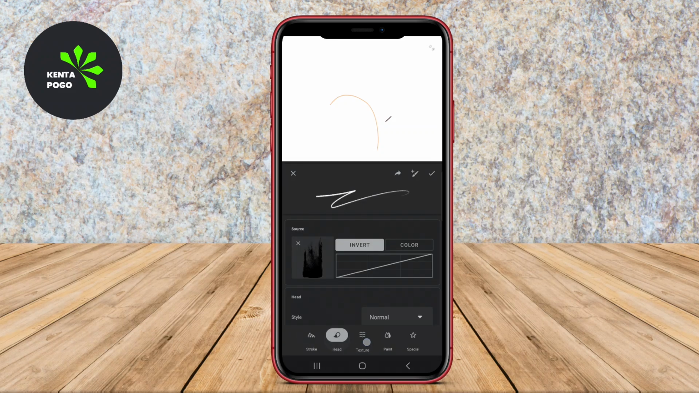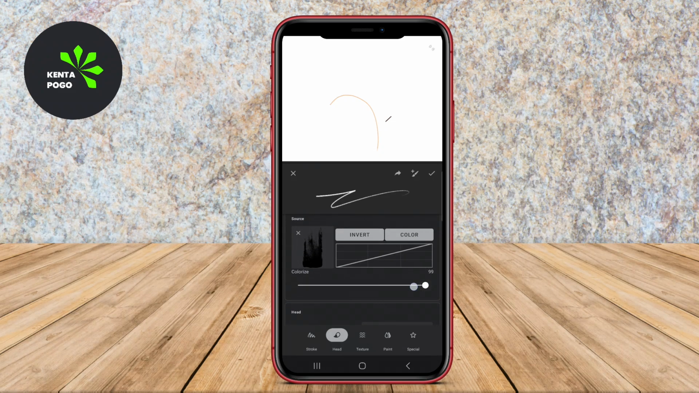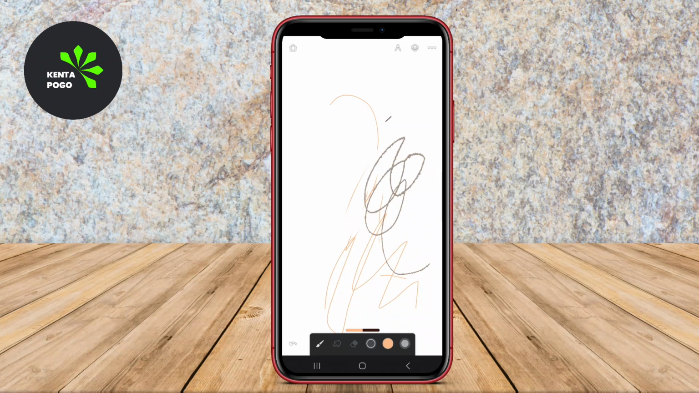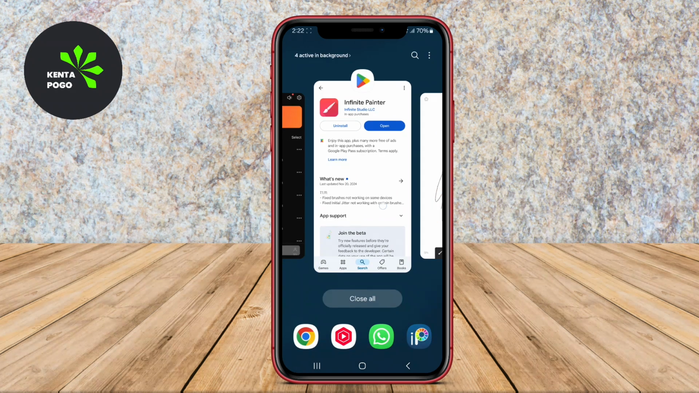Infinite Painter also supports various file types, ensuring compatibility with other software. The minimalist interface is designed to eliminate distractions, focusing the artist on their creative process.